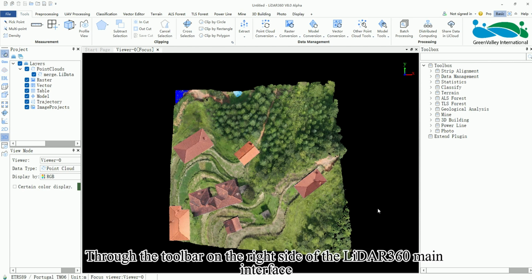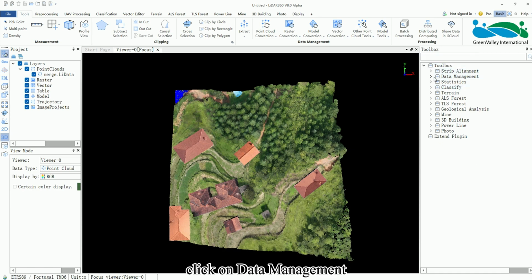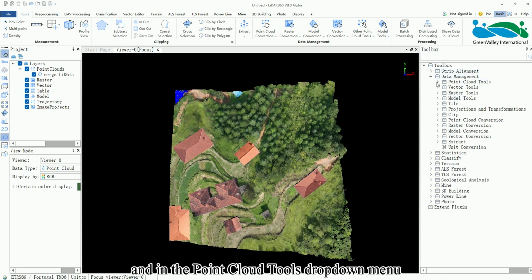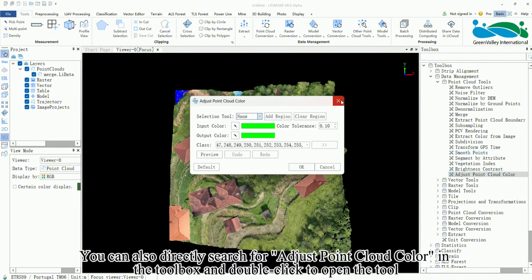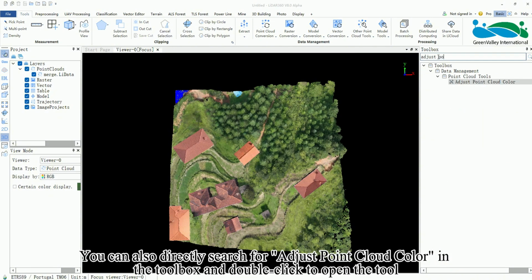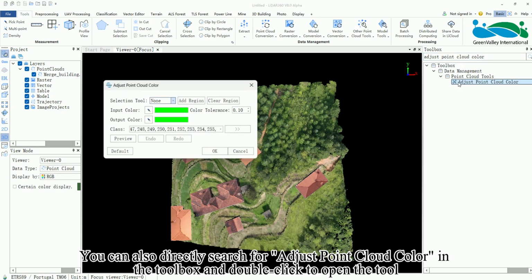Through the toolbar on the right side of the LiDAR360 main interface, click on Data Management, and in the Point Cloud Tools drop-down menu, find and open the Adjust Point Cloud Color tool. You can also directly search for Adjust Point Cloud Color in the toolbox and double-click to open the tool.